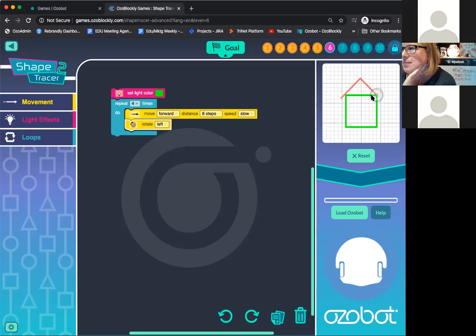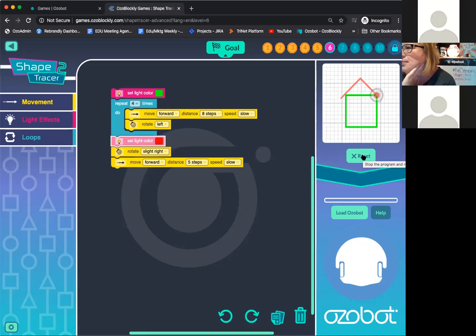And then now it needs to go up to complete the roof. So you can see that the bot is facing directly left, so it needs to rotate slightly right to get on the path of the roof. Then this is probably, let's test this and see. It's probably more than 5, but I'm not quite sure. Oh, guess what? I also forgot to change my light color again. That is a mistake I consistently make, and I'm glad I caught that one. So let's try this. It's gotten the green.